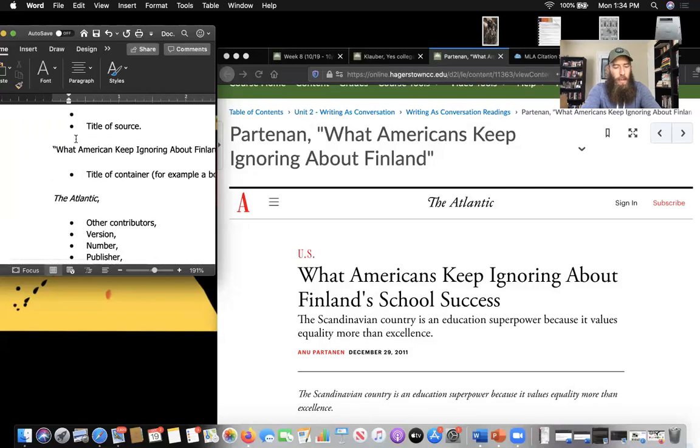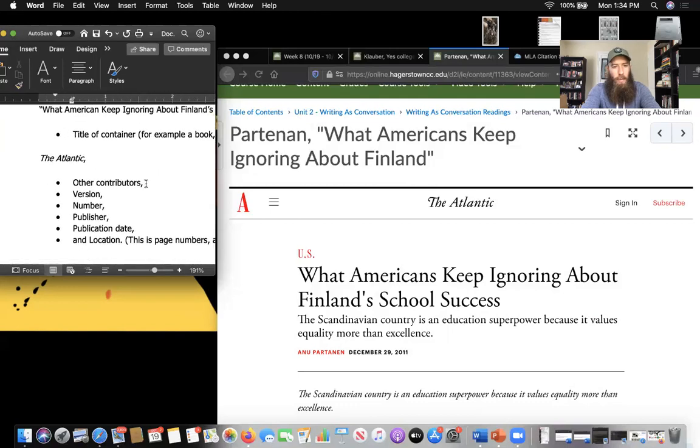We need commas, not periods. Getting ahead of myself. All right. Other contributors, this is typically editors. Sometimes there's multiple writers or just sort of guest appearances or whatever. There are no other contributors on this source, and I don't think there's really other contributors on any of the articles that I have for you. So we don't need that.